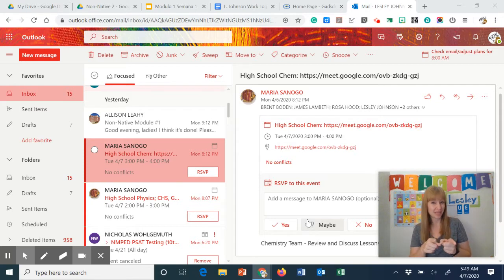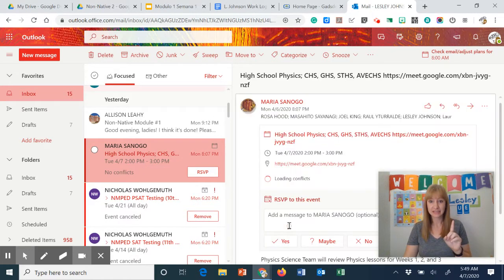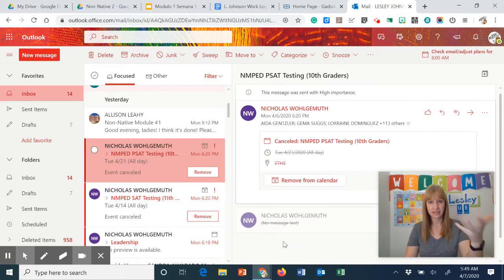So today we're talking Outlook email. And as you can see, I've been invited to a chemistry meeting and I've been asked to RSVP. When I click yes, it's like the message disappears, right? Click yes, it's gone. How do I find this?